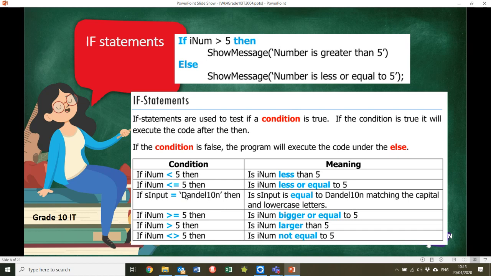So if the user typed dandelion this way with a lowercase d, then the else part of this if statement would be executed, because it has to match exactly. If they put an I O instead of the 10 in here, it would also be false. Okay, so you have to be aware that with words, spelling counts, and so does the case.